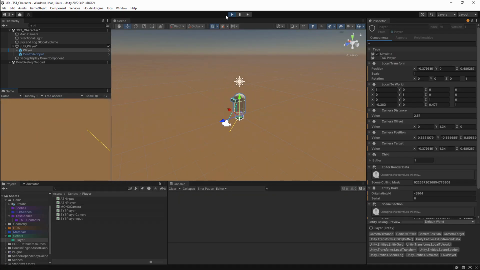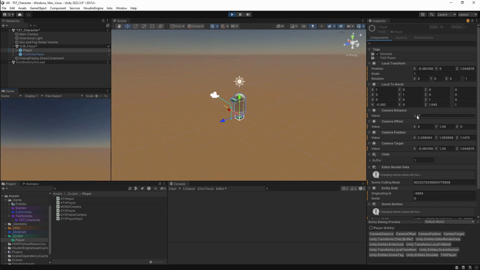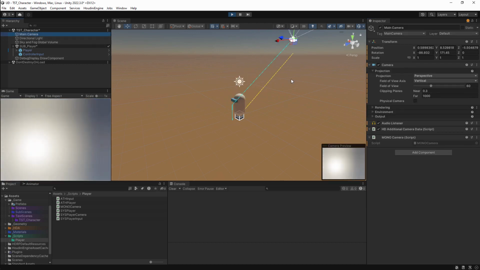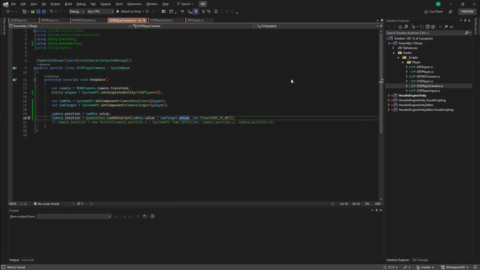Unfortunately, this is not working correctly. I can attempt to increase the distance, but this is having no effect. We can test to see what's actually happening by selecting the camera, and my camera is currently pointing in the wrong direction. So my subtraction is the wrong way around. I'll subtract the camera position from the camera target.